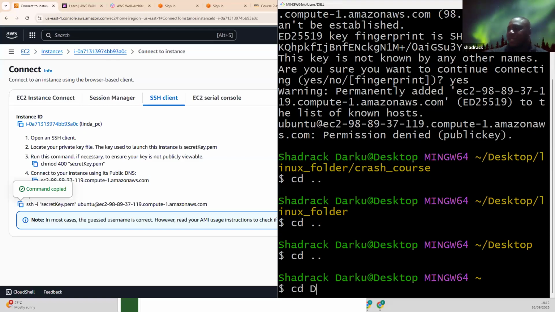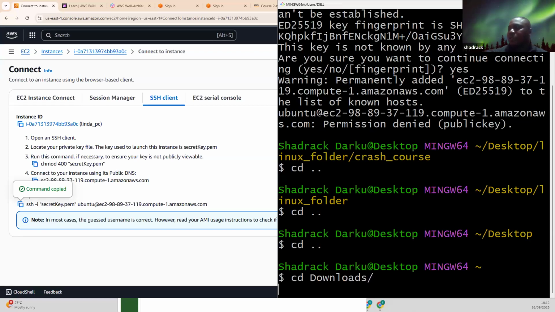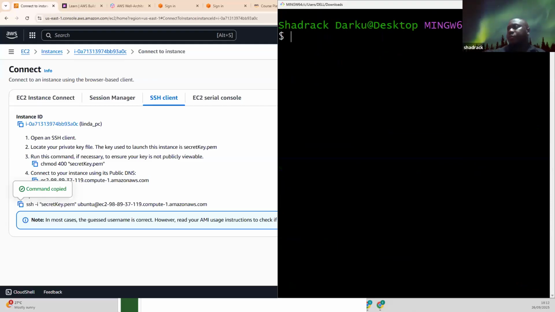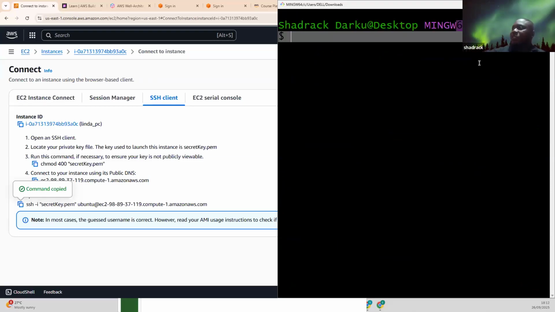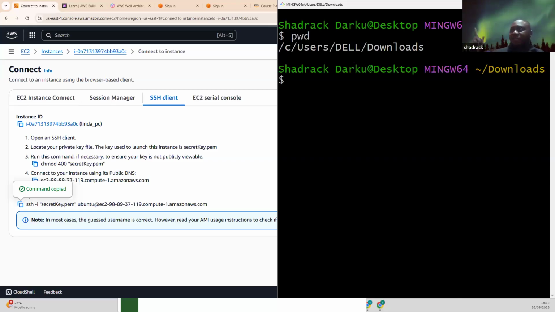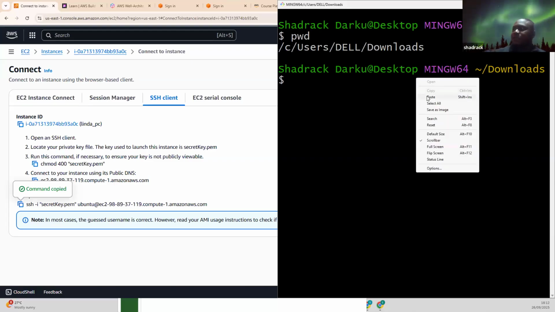So I'll cd into my downloads folder, right? Right now I'm inside my downloads. Let me clear the screen. So I'm inside my downloads now. You can see it from here. PWD, present working directory. I mean my downloads, right? C users Dell downloads.